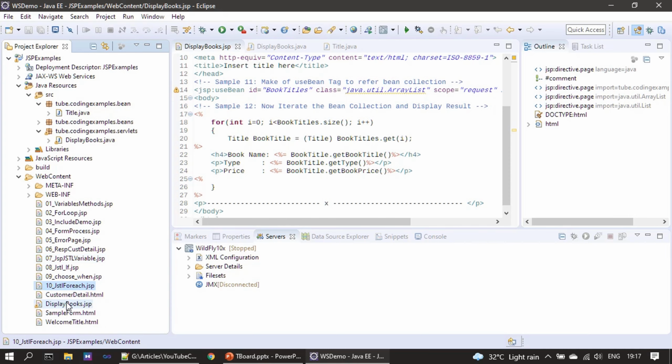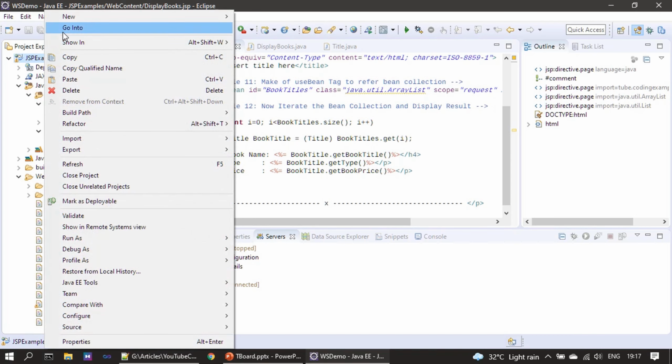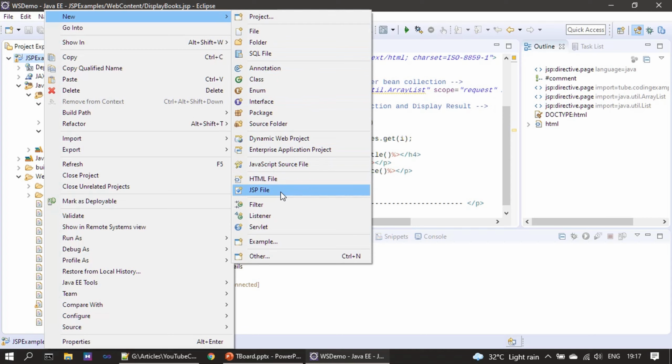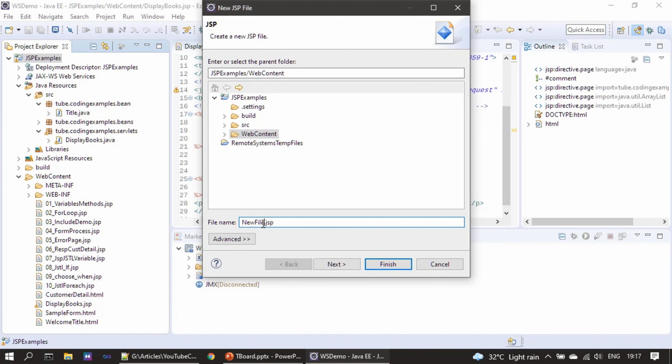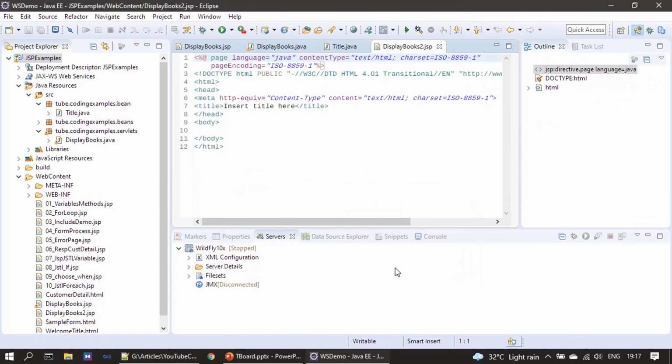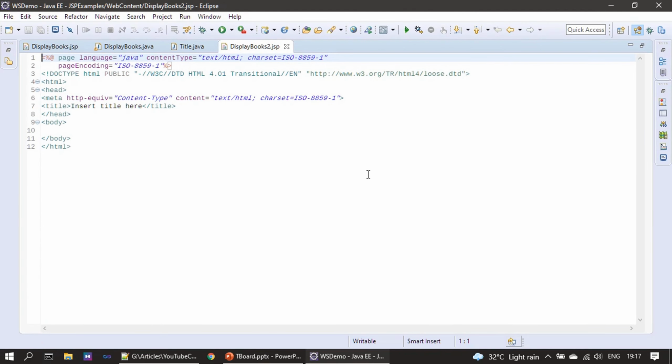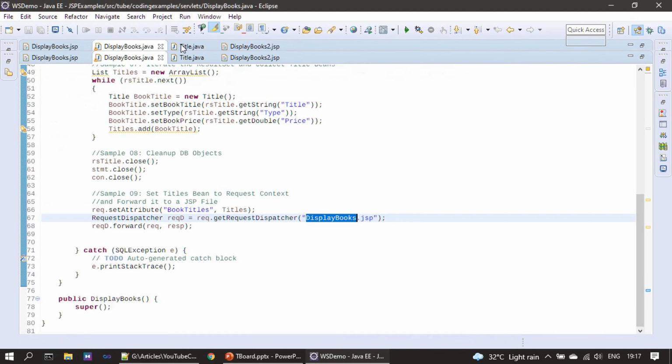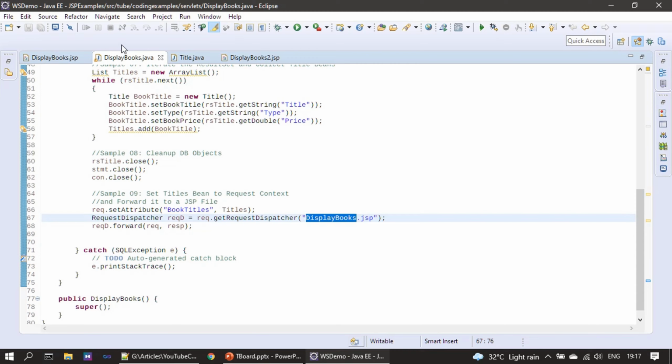Now this is our display books, right? We will create one more version of display books. New JSP file, display books 2. So the version 2 we are creating now. Next, new JSP file and finish. So let me keep both versions side by side.